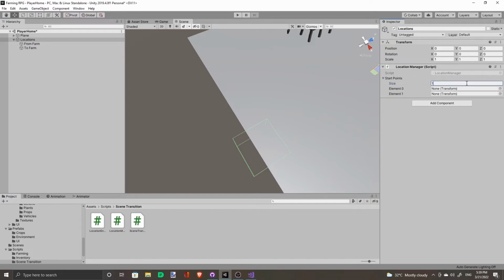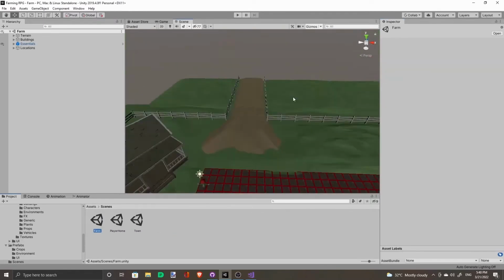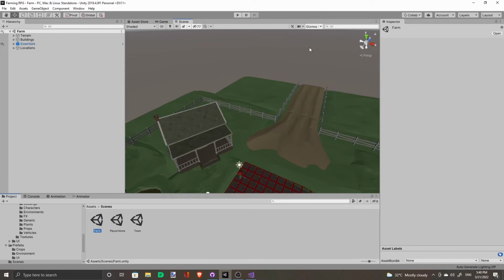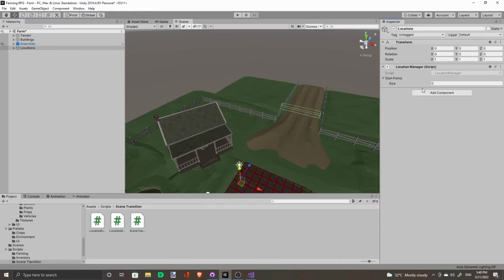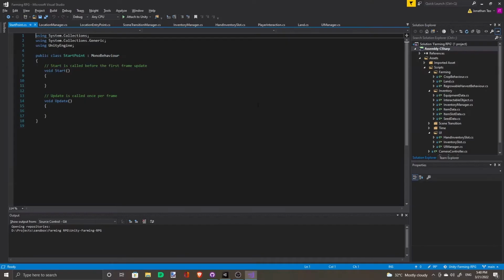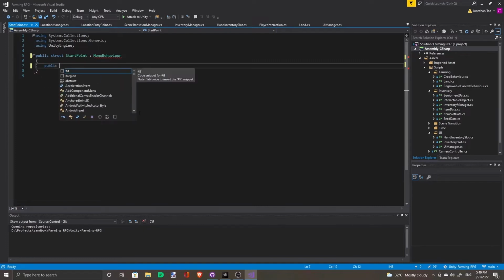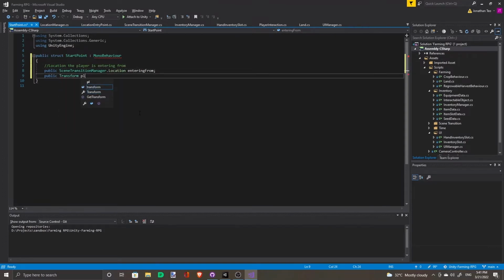But you see, there can be multiple start points, like we see in the farm. The player could be coming from his house, or it could be coming from town. So how do we know what is what? We assign each transform a location. To do that, we need to create a new struct. Call this start point. In each start point, we want to keep track of the location it's entering from, and the transform.